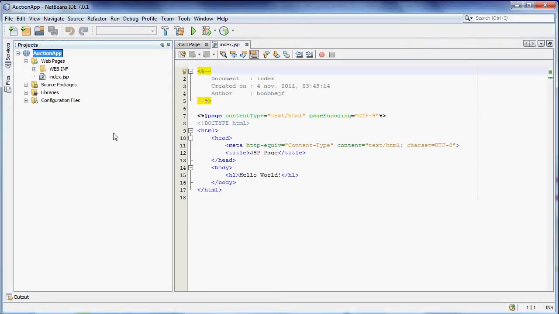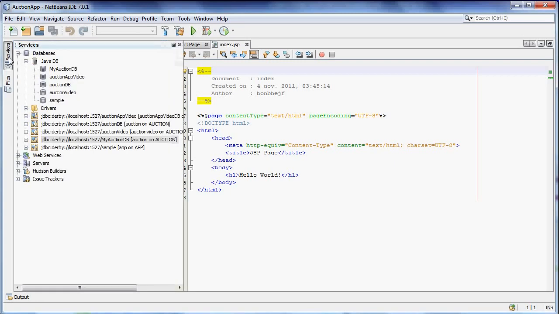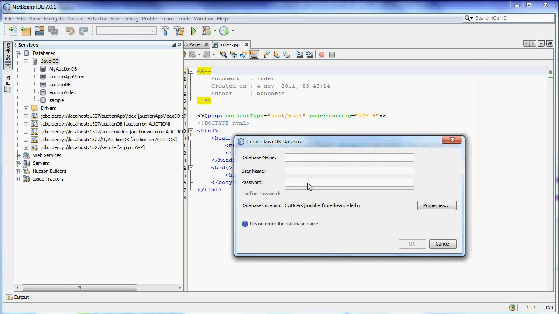But before doing that, we need a data source for our application. To create a data source, just click on Service and right click in the JavaDB and create database. Example, AuctionDB, AuctionAppDB, Auction. Enter the name and the password.